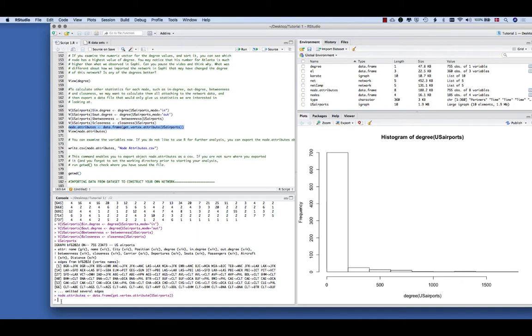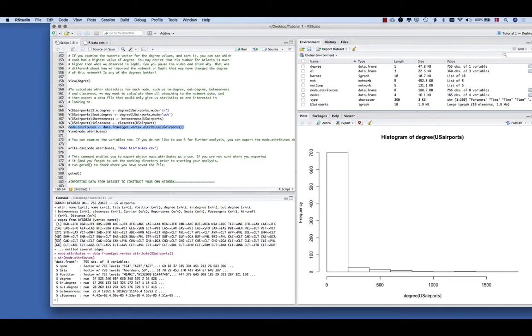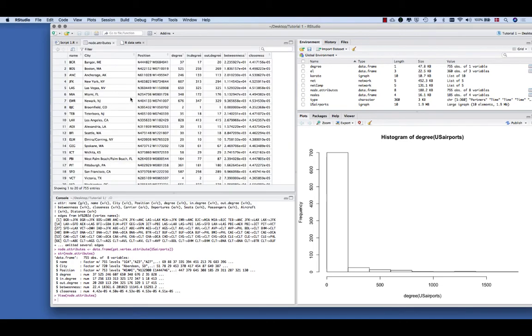If you remember, there are different ways of looking at what's inside this object. So this is one of them. It tells us there's a data frame. It has 755 observations of different variables. So there's a column called name, a column called city, position, that tells us the type of the variable, different levels, and we know that these are all numeric because we have created them. So we can also use this command here to look at the data frame within our RStudio environment.